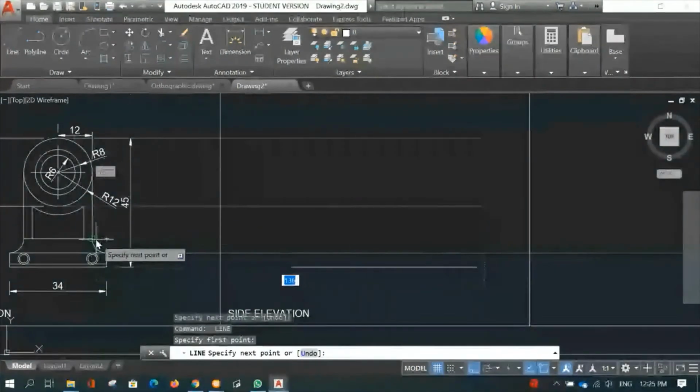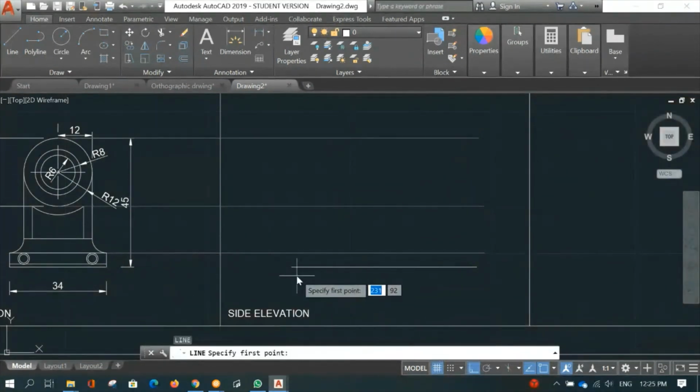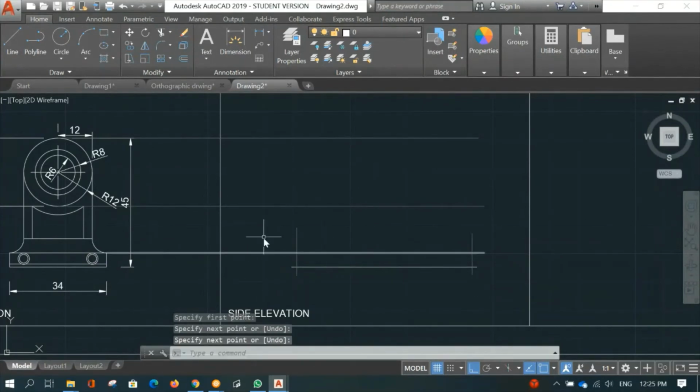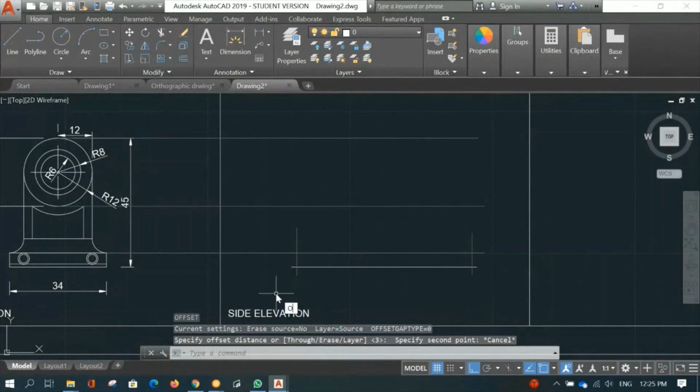Then we have more here. You did this in your architecture graphic, isn't it? So I'm going to create an object line here. So, offset about 50. Offset 50.